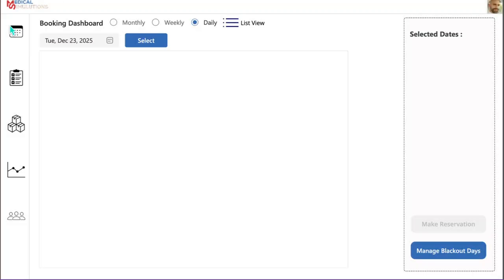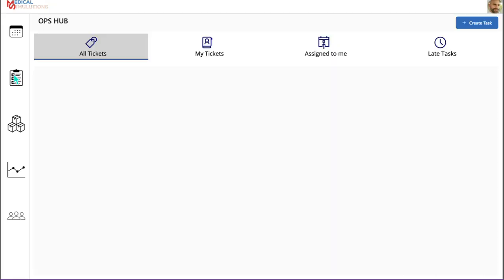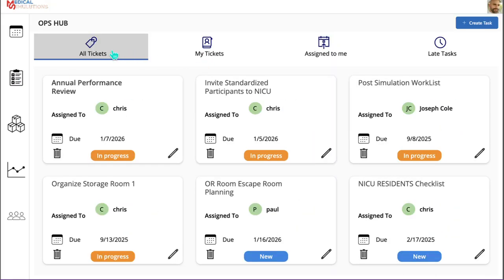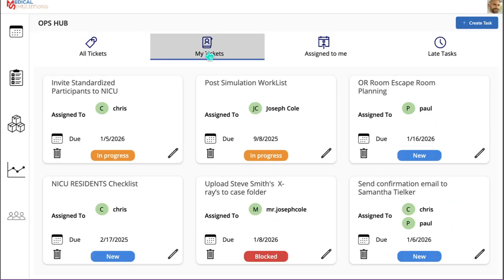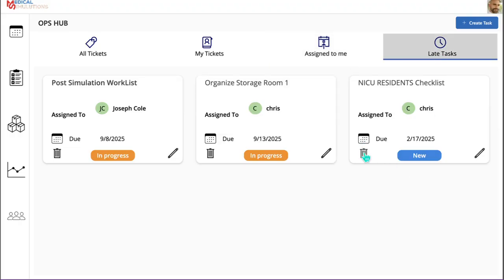So that's the schedule here on the left. With any event, whether it's a wedding event or a test taking event or a catering event, you've got tasks. So you've got all the tickets that are in the system. You've got all of my tickets, all things that I've created. You've got all the tickets that are assigned to me. And then you've got the late tasks. Obviously, you can come in here and edit it. You can create a new one.